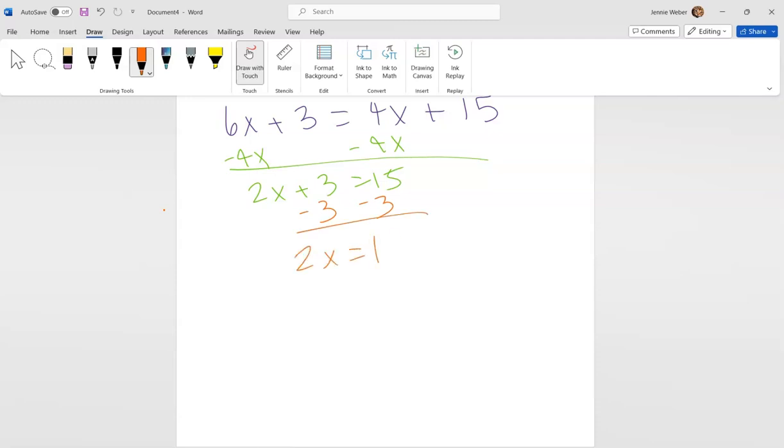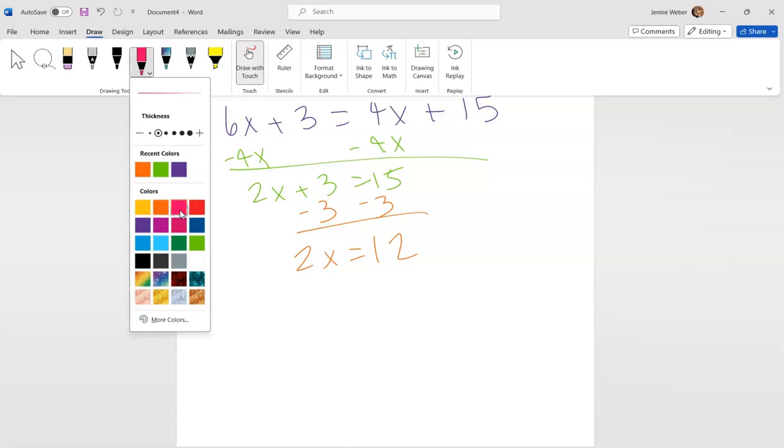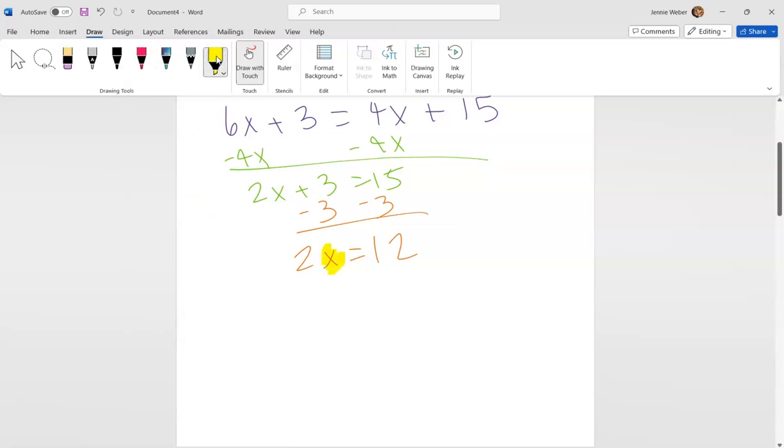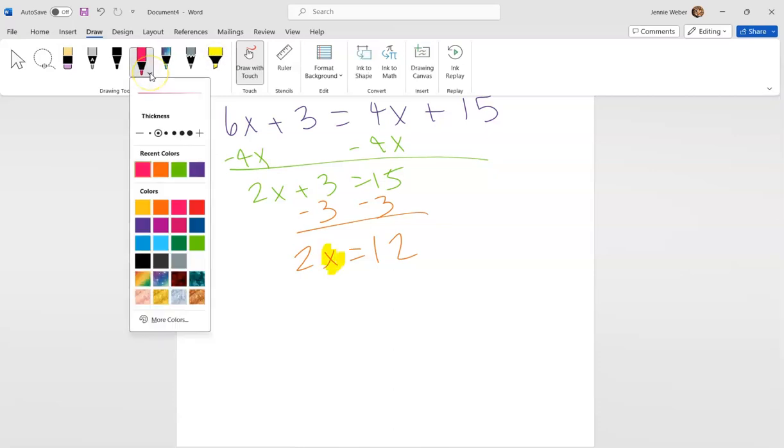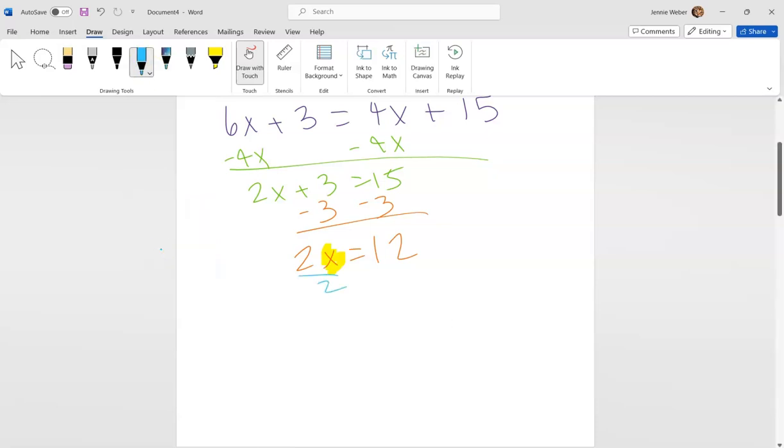So this is step 2. Step 1 was cleanup. Step 2 was to isolate the term with the variable on one side. I've done that. It's by itself. Now I want to get the variable itself, just this completely by itself. So I am going to divide by 2, and I get 6. So that's my answer. My answer is 6.